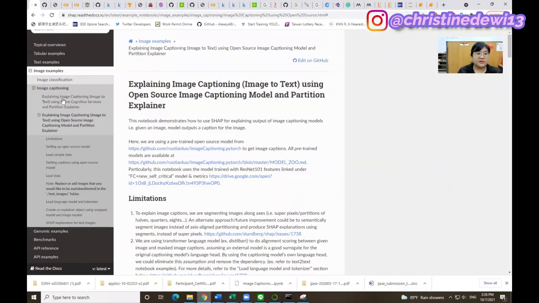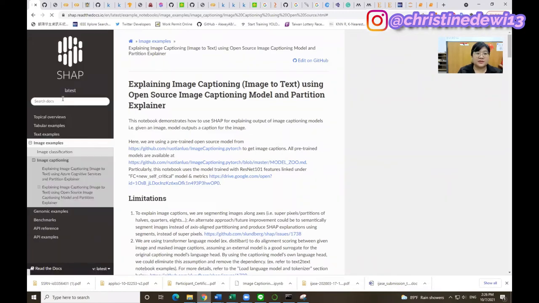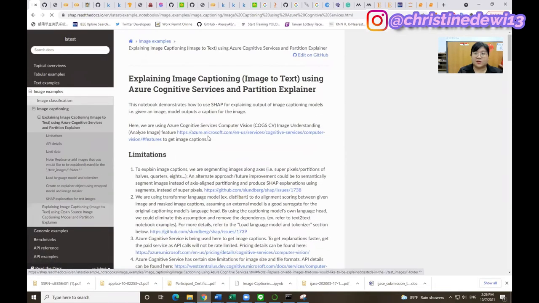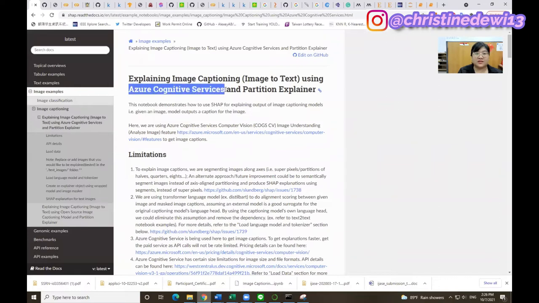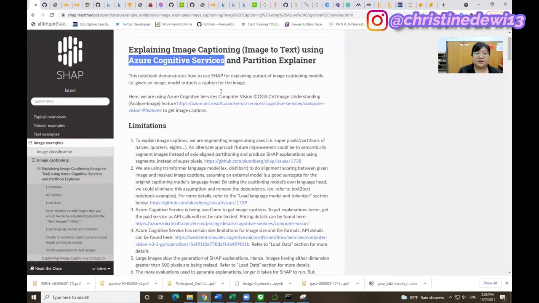Okay, so this is another tutorial that we want to try. In the first tutorial we used the open source image captioning, now we will use the Azure Cognitive Service. It means we need to have an account in Microsoft Azure.